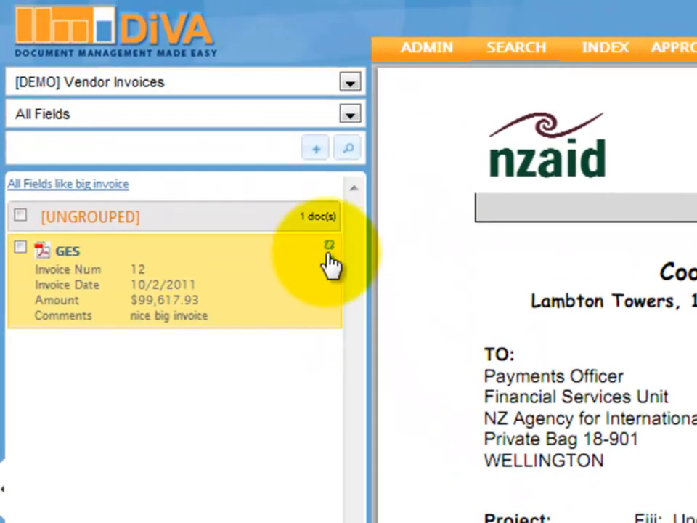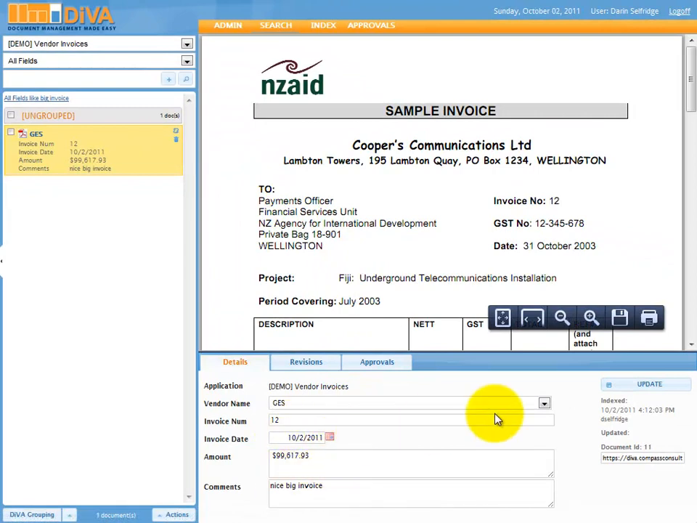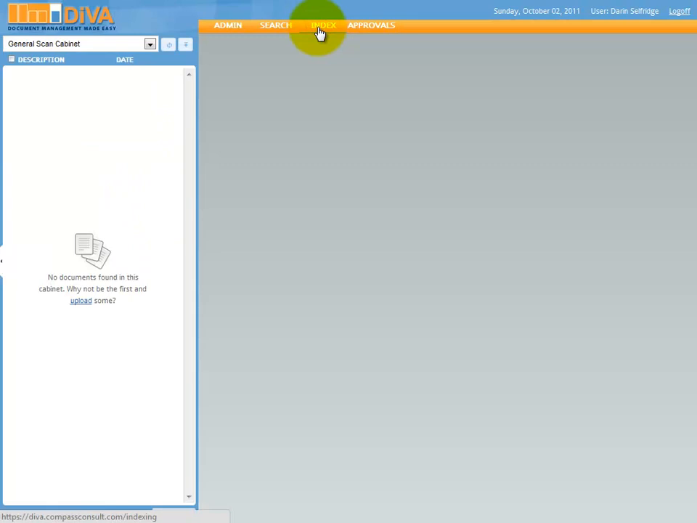There's the document. If I want to see the index information or the document metadata, I can do that here. And if I have the right privileges, I can update the index information if there's something incorrect in there. Now I'm going to pop back to the index screen, again back to the cabinet or the temporary holding area.